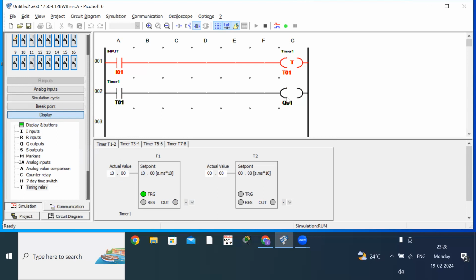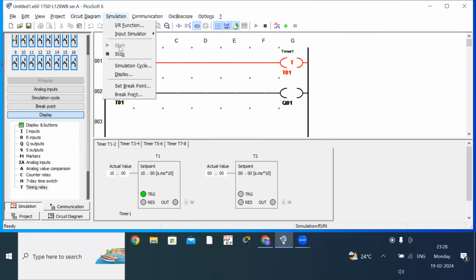Here also the output is turned off. So this is called a single pulse. Now we will change the other option. So stop simulation.